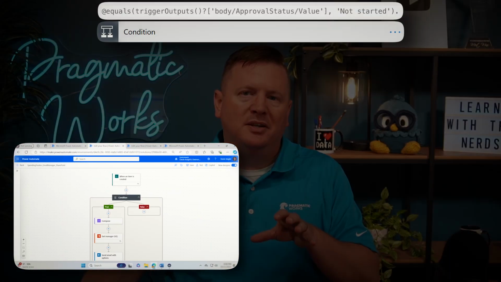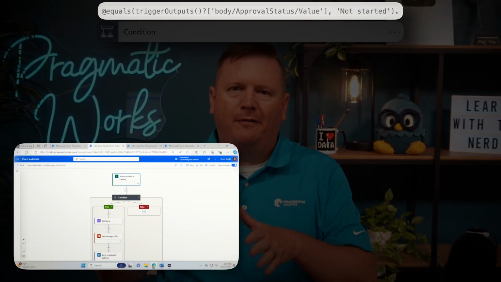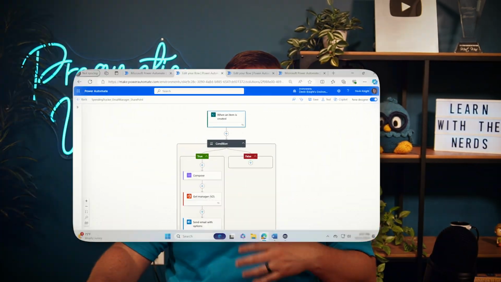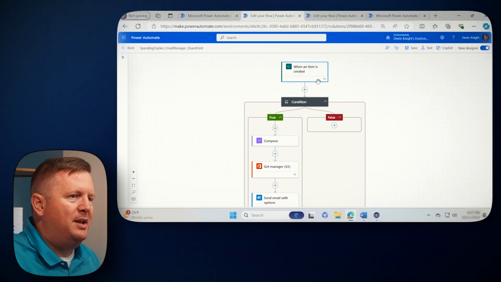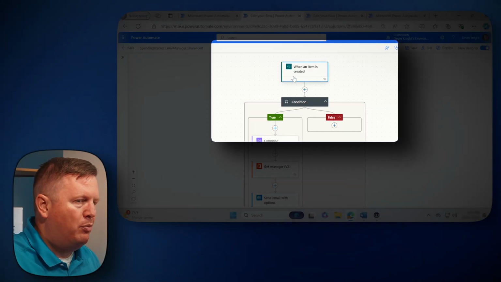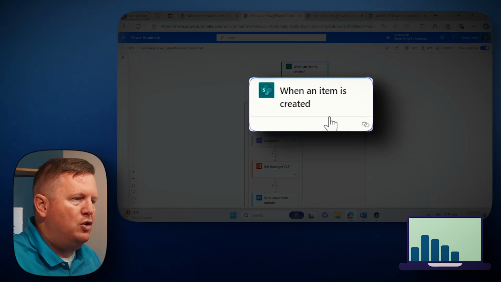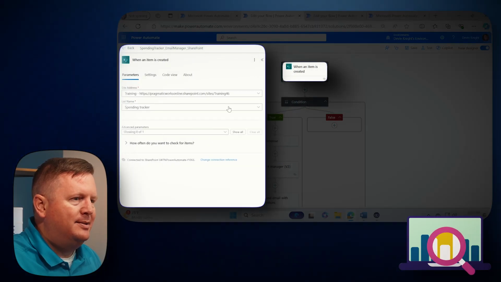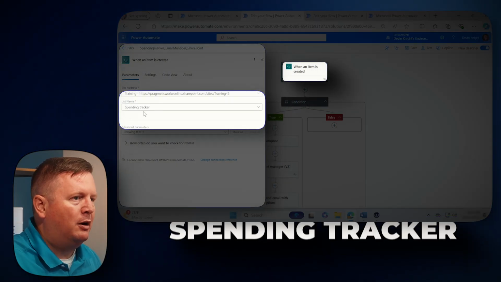All right, so let's jump into a demonstration and show you how you can set up a trigger condition. I have a flow on my screen already, ready to go. This is a different flow from our last example, but inside of this flow, I have a SharePoint trigger, and it's looking for whenever a new item is created in this spending tracker SharePoint list.